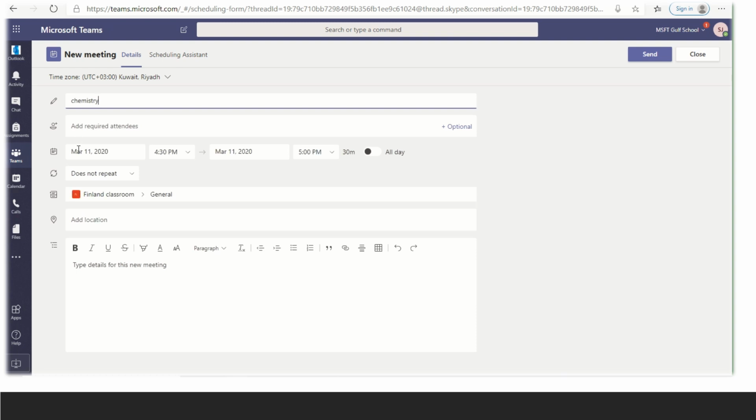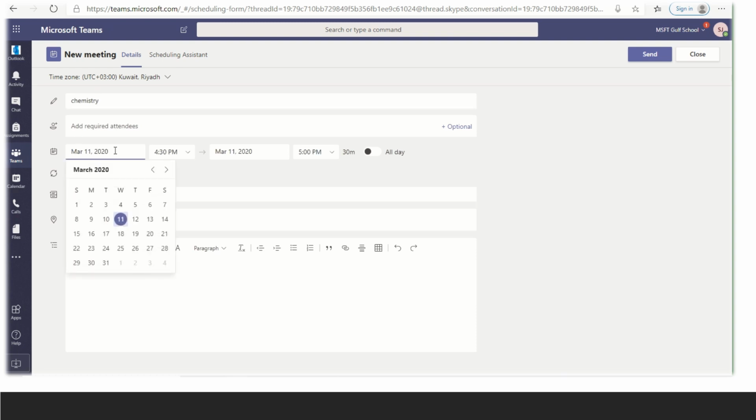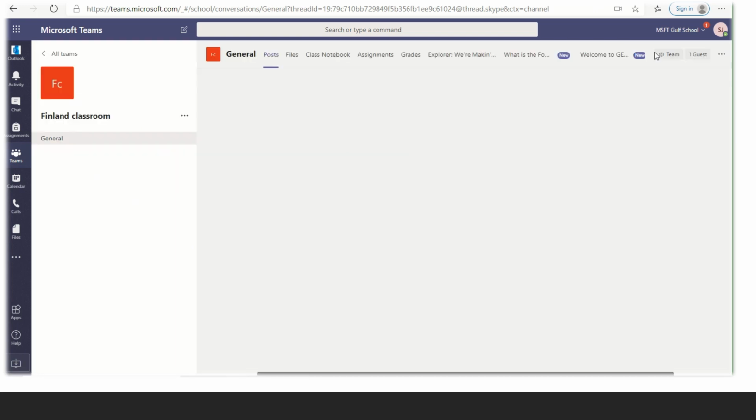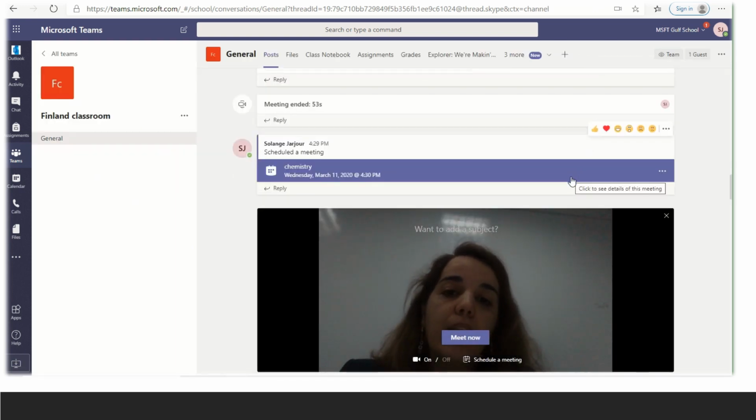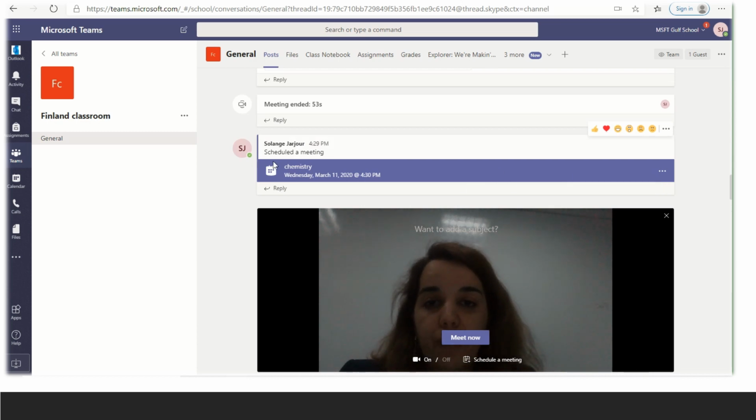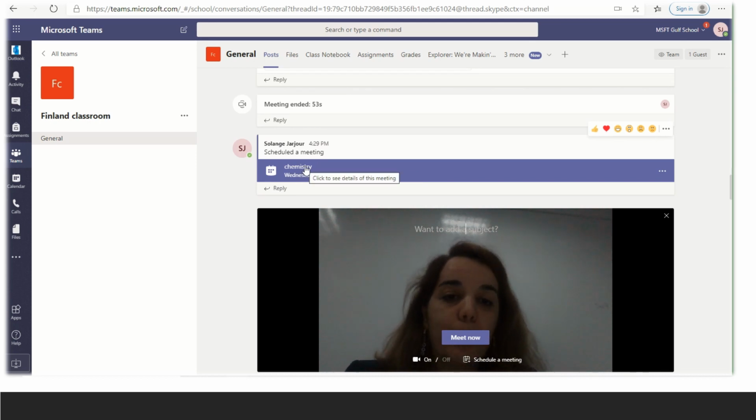And if I schedule the meeting, I can put the time frame, and I will select the classroom in here. So when I press on send, everyone in this team will receive this schedule via email, as well as it will appear over here in the chat, as you can see. So later on the student will press on it and will be able to join your meeting.